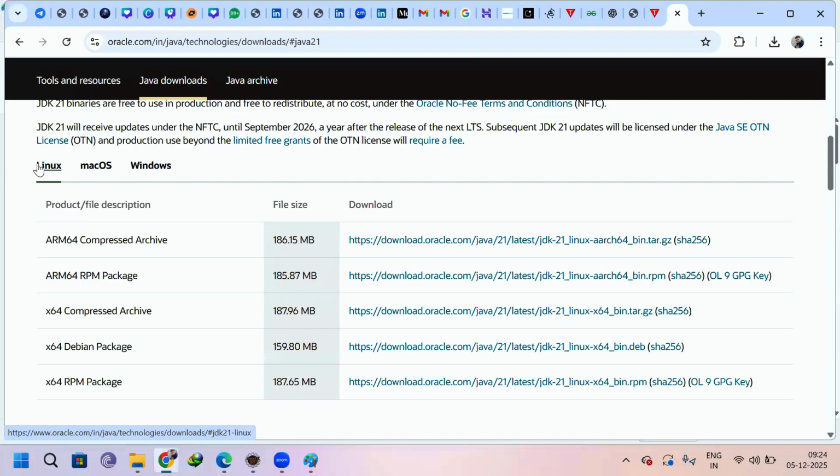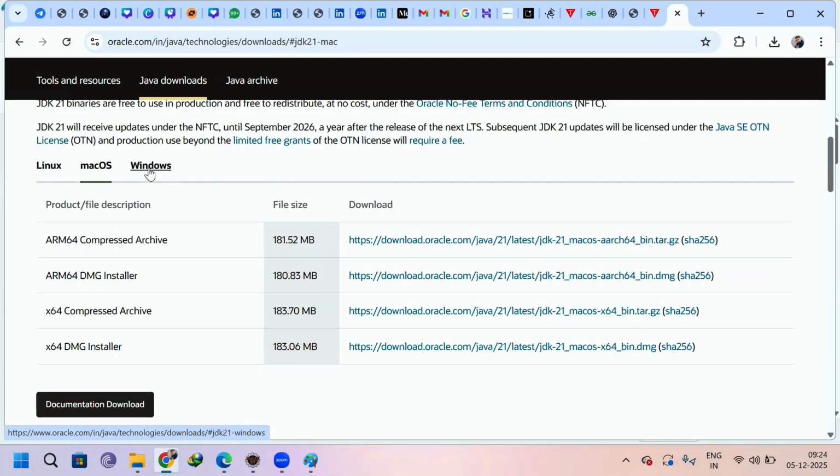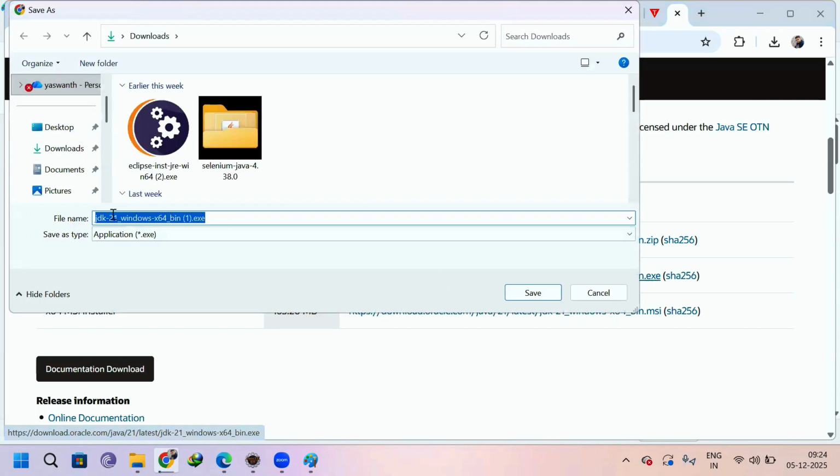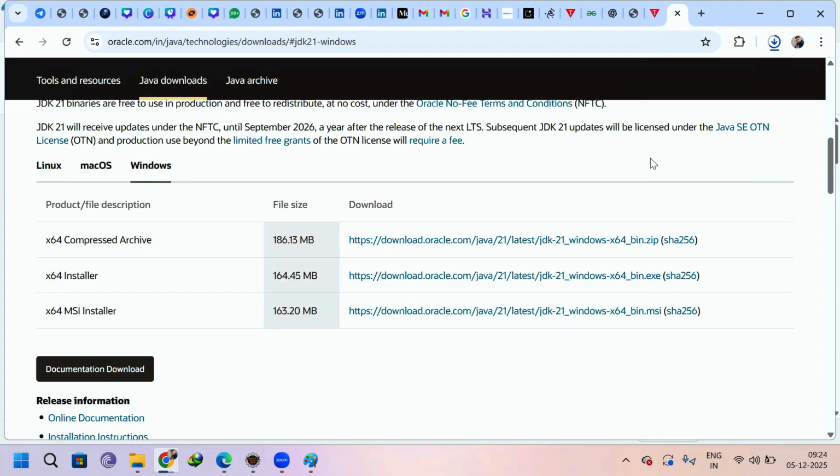Here under this you can see Linux, macOS and Windows. In yesterday's class I told you Linux and macOS are different types of operating systems. From here, since we are using Windows, you can come to the installer and click on this file. Now it already has the file, so let me download it once again. I will download this file.